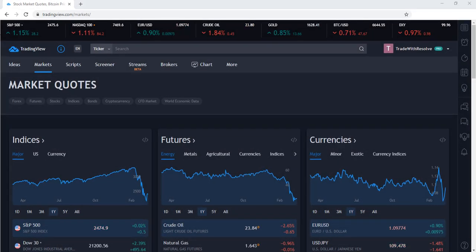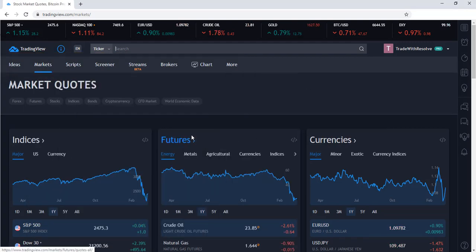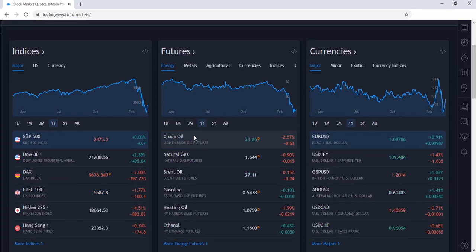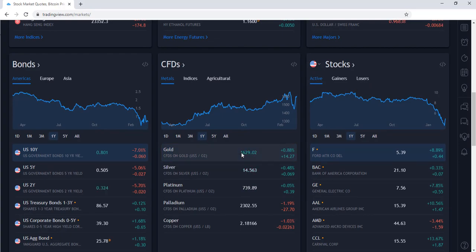Alright, so let's jump right in. We are currently on the home page of TradingView. Here at the top, you can view a number of different tabs. So let's start by heading over to the Markets tab. This page is going to give you a general overview of what is going on within each market. You can view the indices, the futures market, the forex market, stocks, etc.